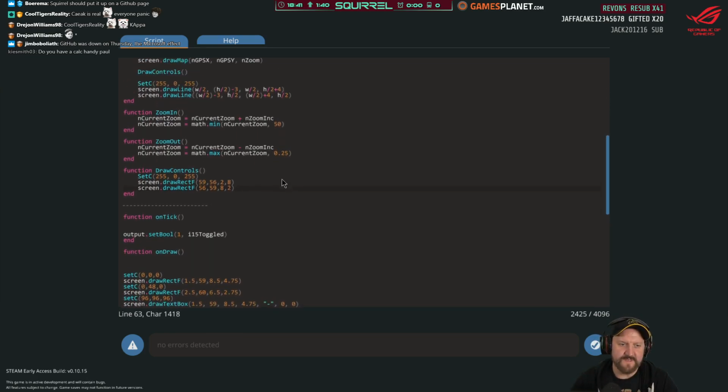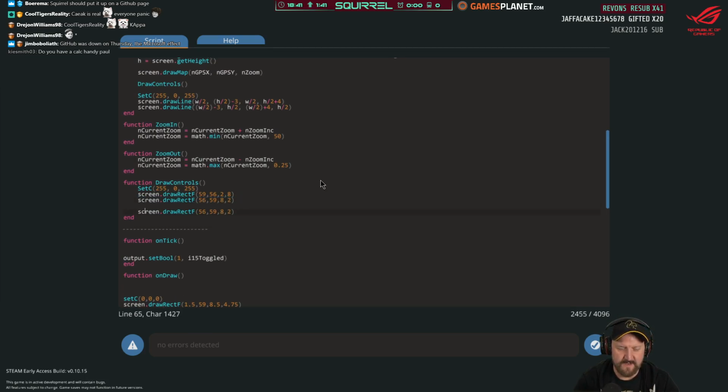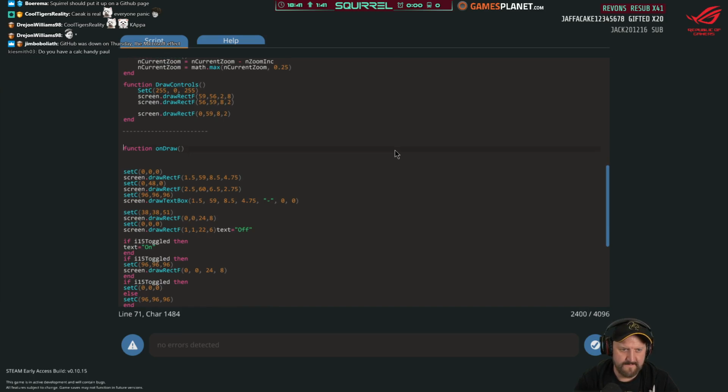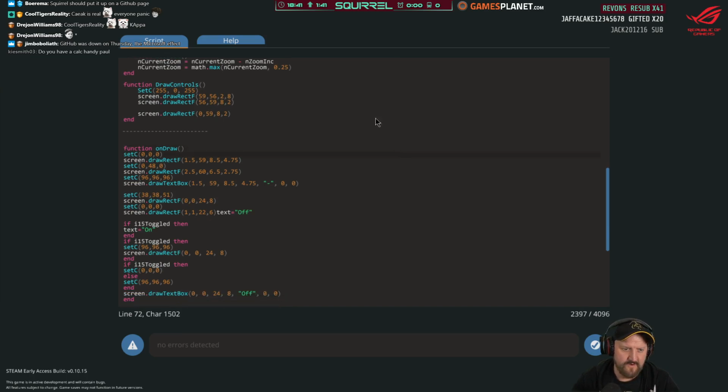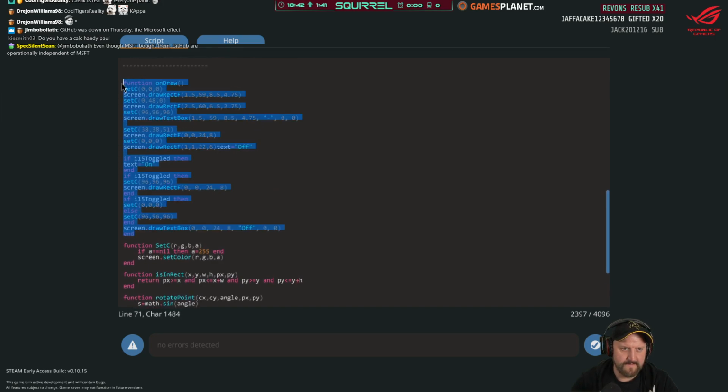And then on the left-hand side, we just need a similar thing. We just need another rectangle over there, which is going to be one of these. Horizontal line this time. That's going to go from 0. It's going to be... Yeah, it's going to be that, I think. So on tick, don't care about that. On draw, we don't need all that. Get rid of that.